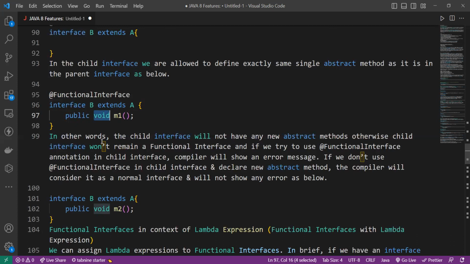So if it has any new abstract method, then that child will not become a functional interface. And if we try to use the functional interface annotation in the child interface, then you will again face a compilation error. If we don't use the annotation in the child interface and declare a new abstract method, the compiler will consider it a normal interface and will not show you any error.